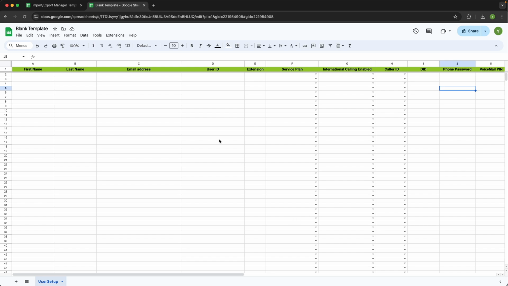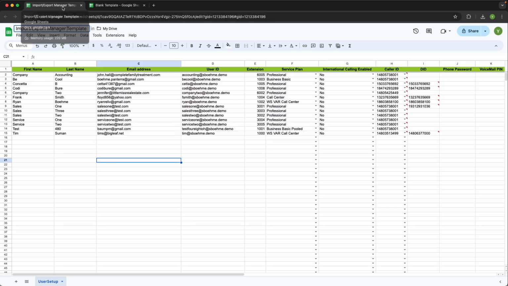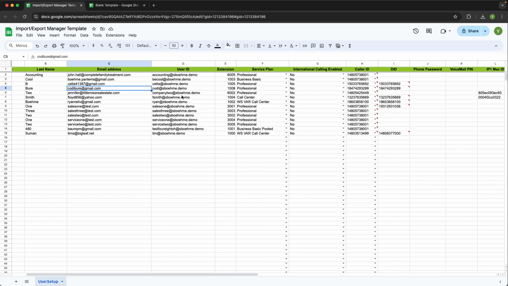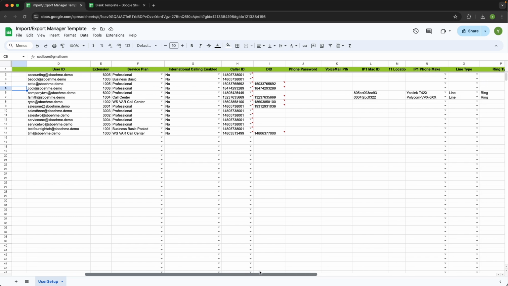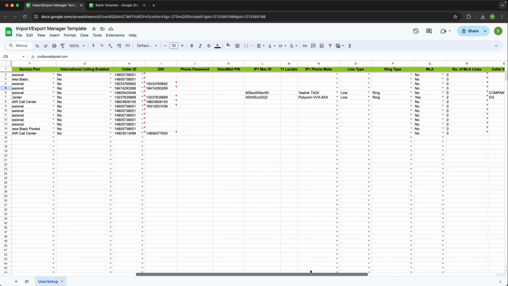So here we have a blank version of the document. So I'm going to switch to the one I just downloaded from the website. Okay. So you can see it's pretty straightforward. We have first name field, last name, email. You can choose to designate IDs, of course, extension, the service plan, etc.